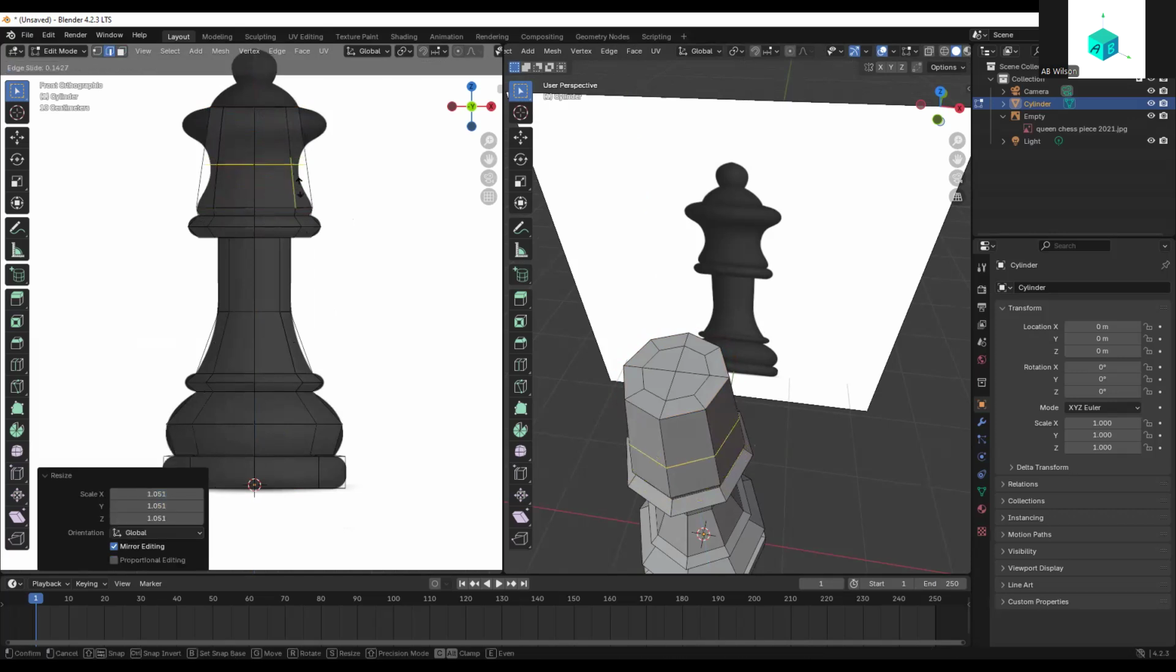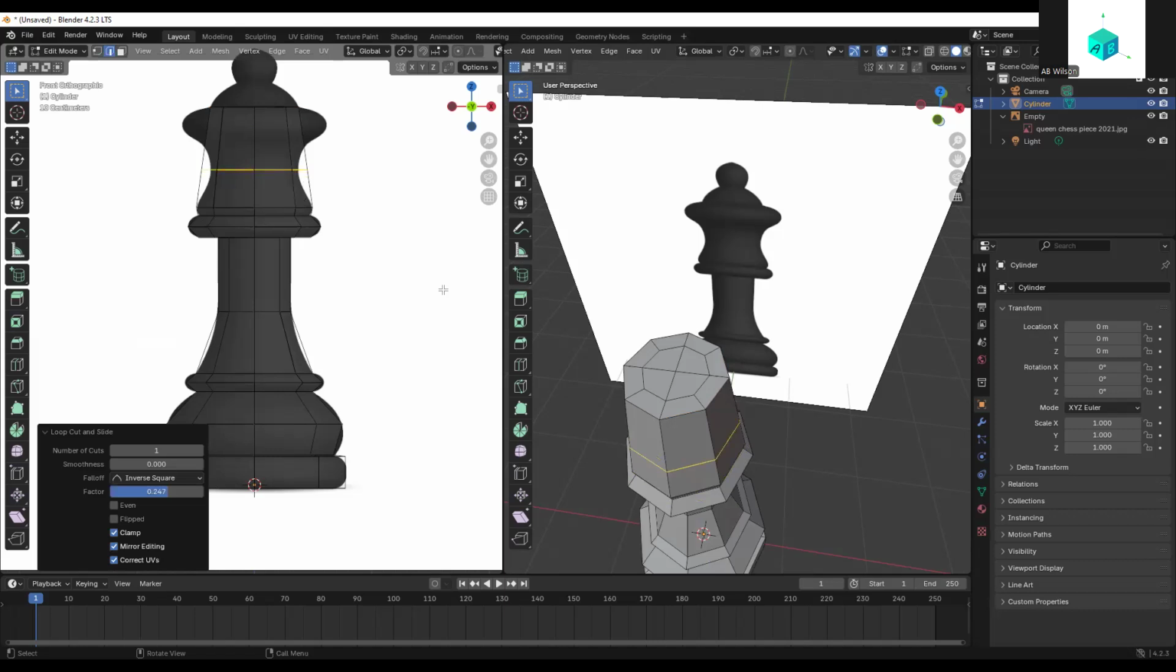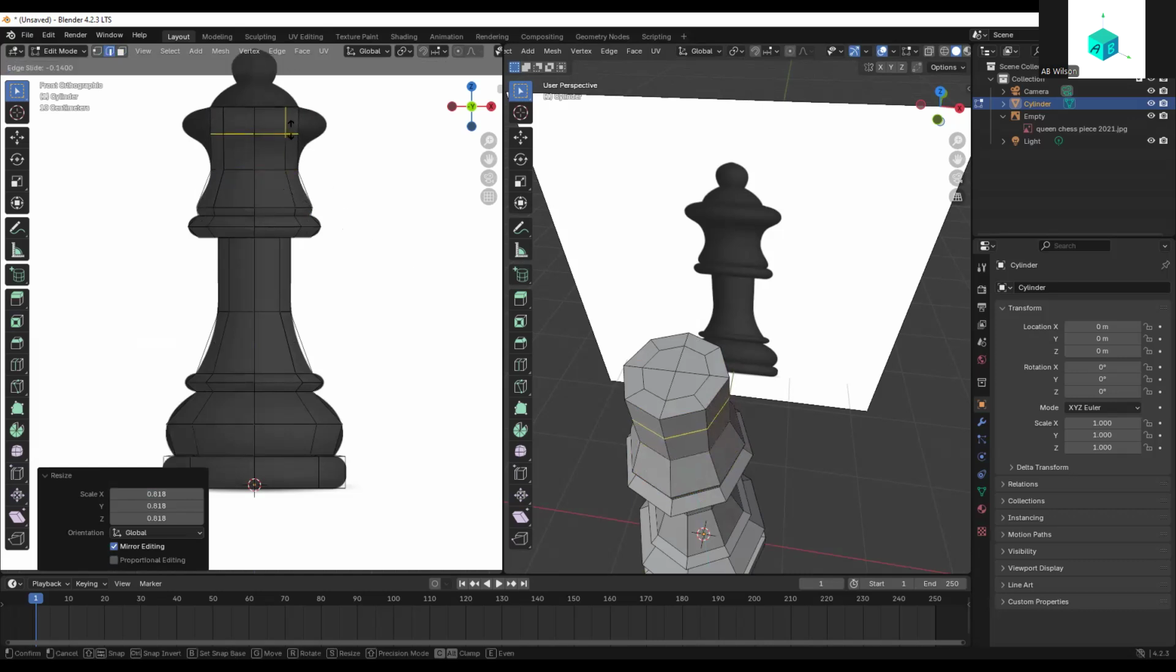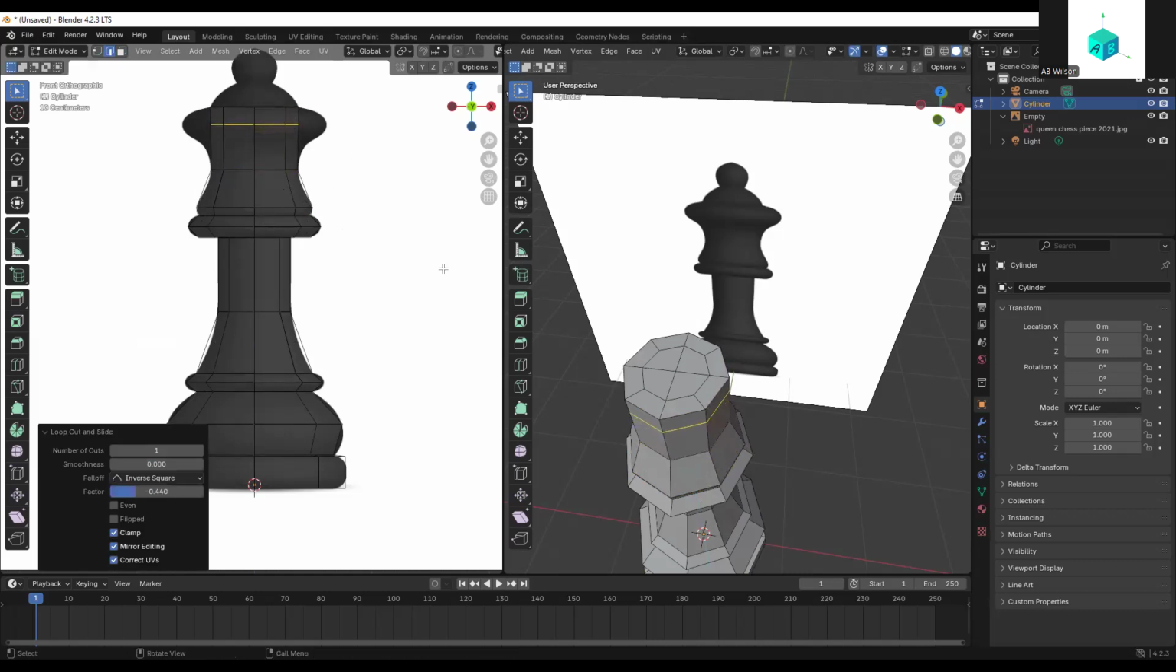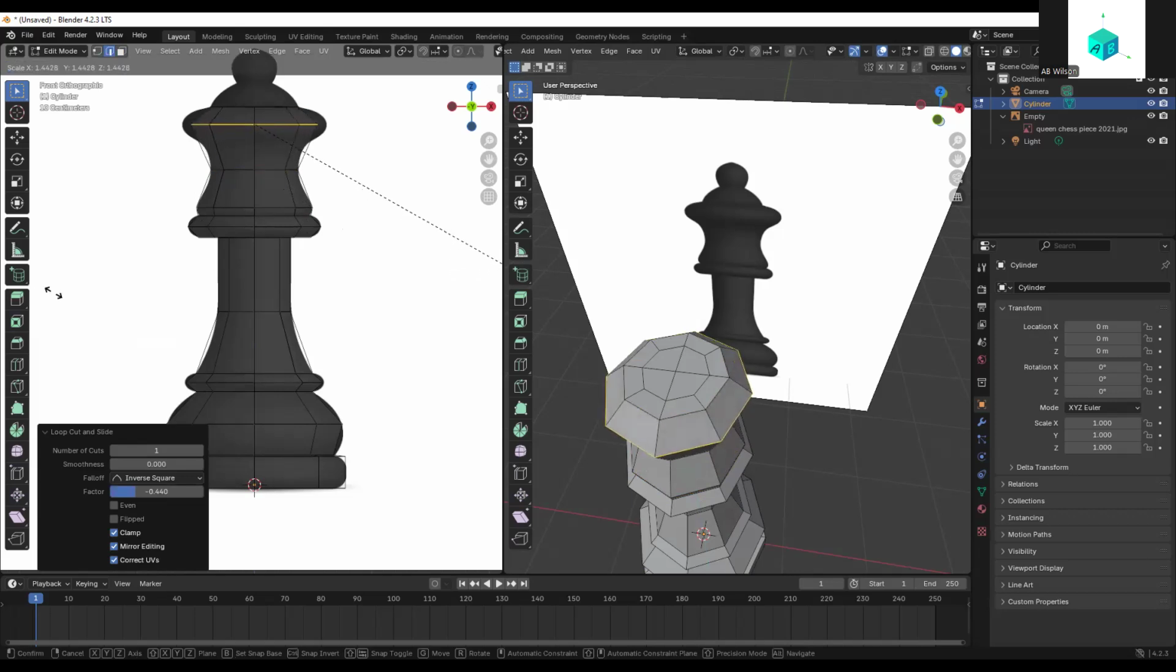Control R again, click, bring it to about right here. Move away, press S, and bring it in. Control R again, bring it to right about here. Move away, press S, and bring it out. And as you can see, I'm starting to add form.